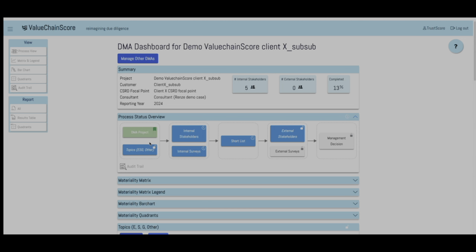And you may recognize some of these steps that we're taking you through, and there's an audit trail and a step-by-step process guide. So the DMA project is how you define it. And the next one is on getting the actual custom topics. So there's some default topics as defined in the EFRAG. We have included them by default, but you can add additional ones. You can get additional subtopics.